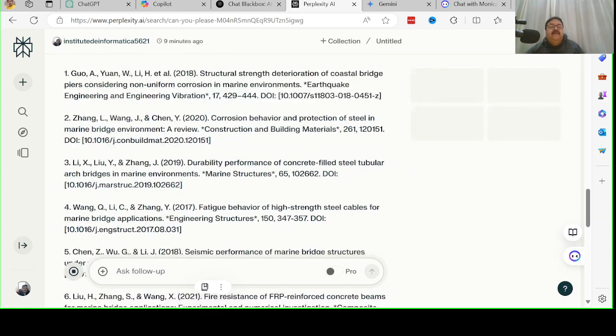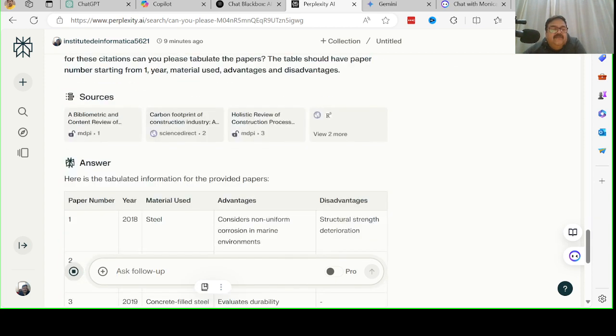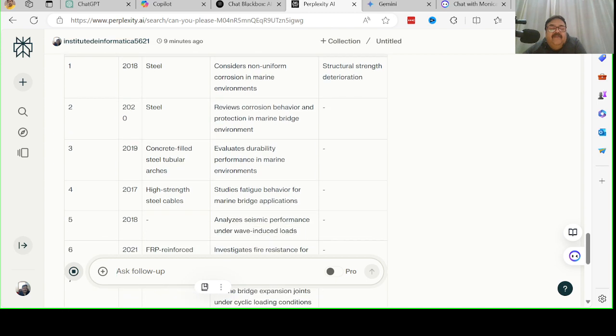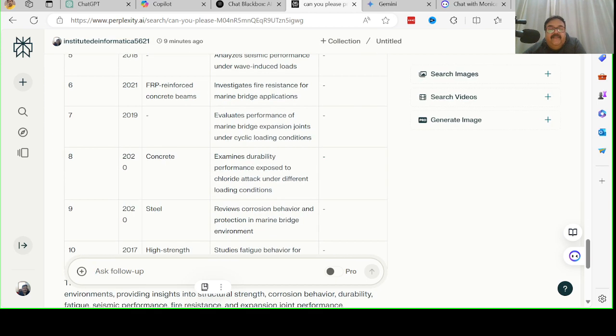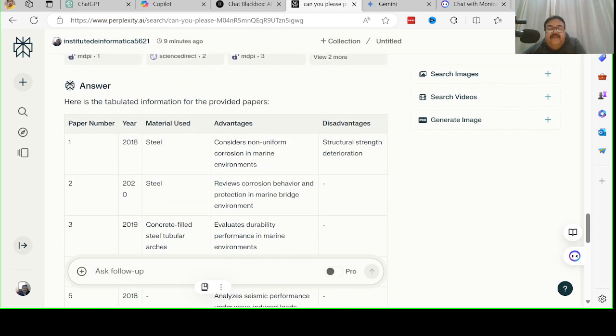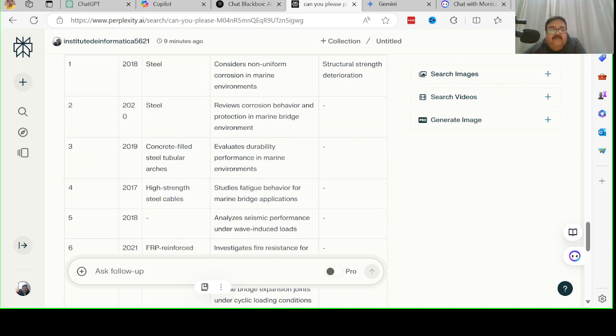Blackbox I've seen. Copilot has a limitation of words, so you cannot put more than 2000 words, I think. But everyone gives you this. And in this case, Perplexity is not able to give you the disadvantages. Now, what I normally do, the review's correction. This is a review paper, so you won't get any advantage or disadvantage.